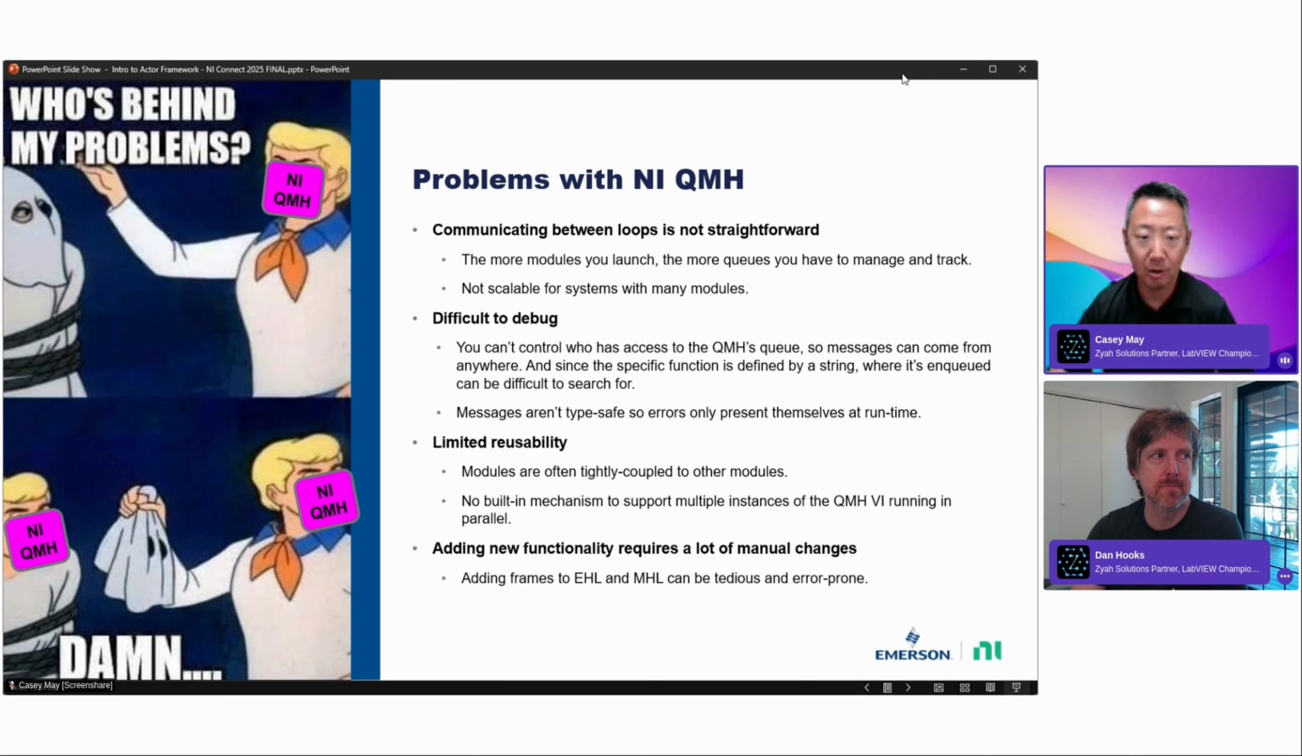The messages are also not type safe. In the classic queued message handler example, you would queue a string for the message that you want to execute, or the code that you want to execute, and then inputs that come along with that are a variant. So you only know if you haven't put the right kind of data in when you enqueue that message, when you try to transform that data back into something else.